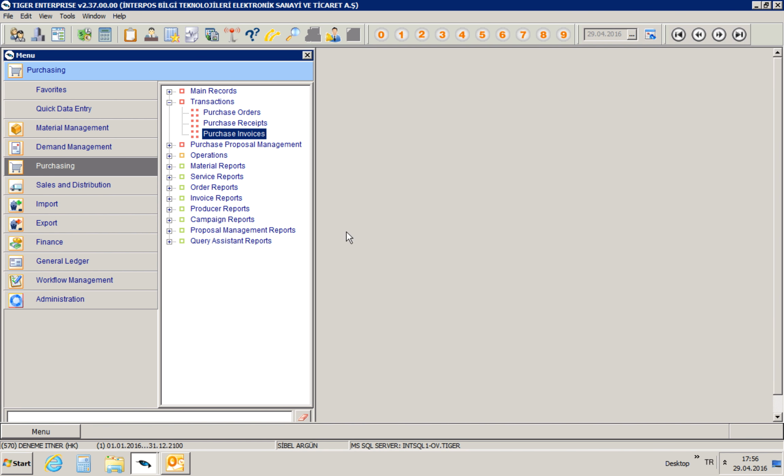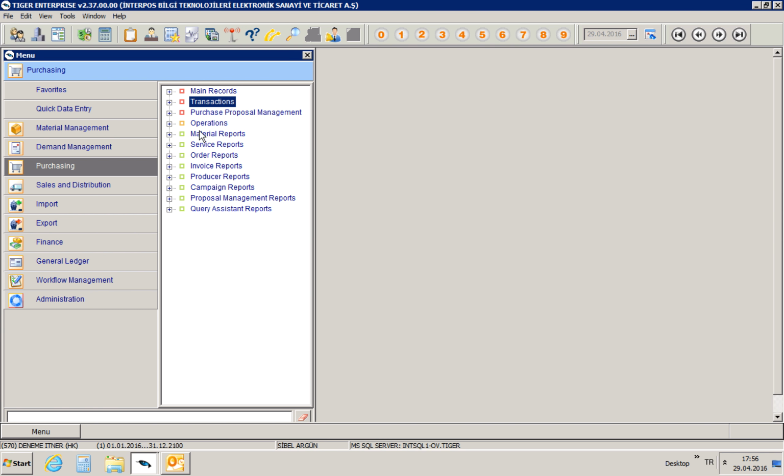In this video, we will show you how to record the service invoices. For example, the SF Express invoices, telephone invoices, electricity invoices, internet service invoices. So to do that, first we should click on the purchasing part on the left menu.